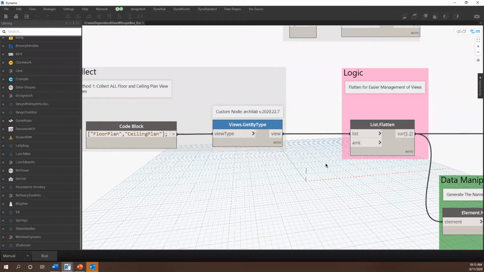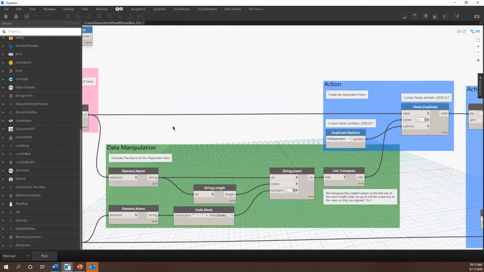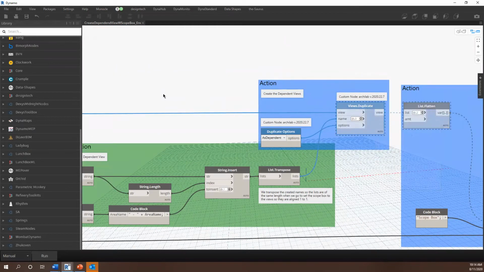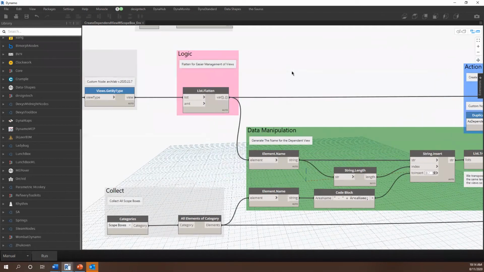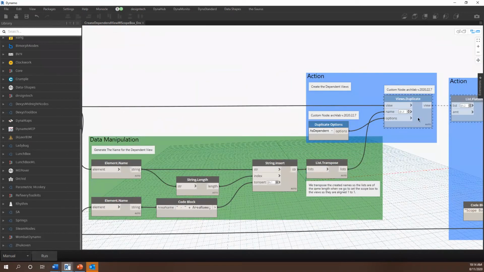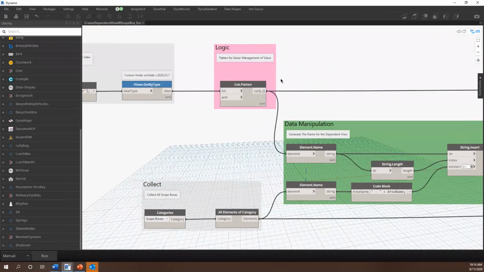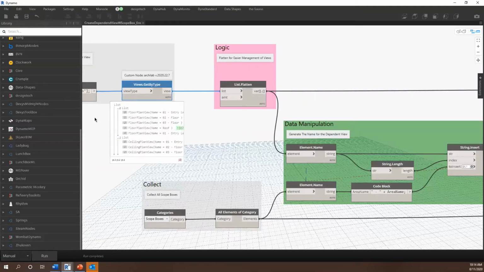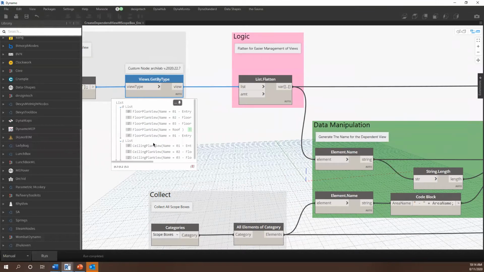So once we get our views by type, we're going to go ahead and flatten this list. What I'm going to do is freeze this node here, run it, and we can start to see what happens. Freezing the node just puts a stop on it. It's not going to execute as we run this graph. Whenever I'm creating anything in Dynamo, I always want to make sure that I'm in manual mode. So let's go ahead and hit run here. So let's go ahead and look. We can see views.getByType is going to give us the floor plans and the ceiling plans in two separate lists.